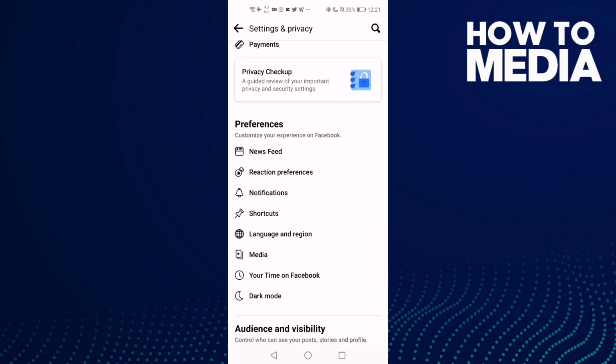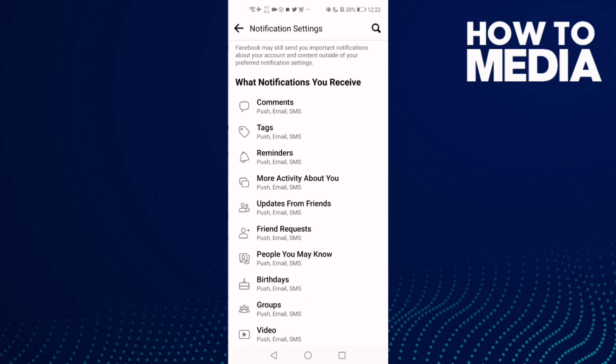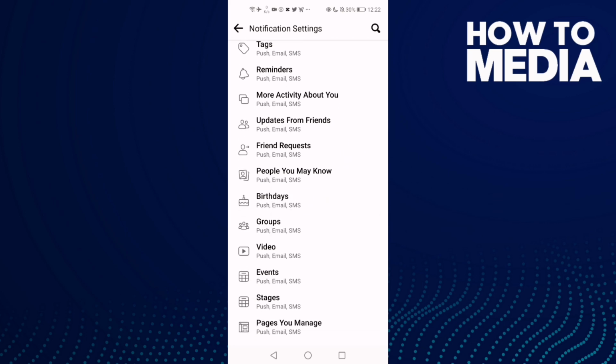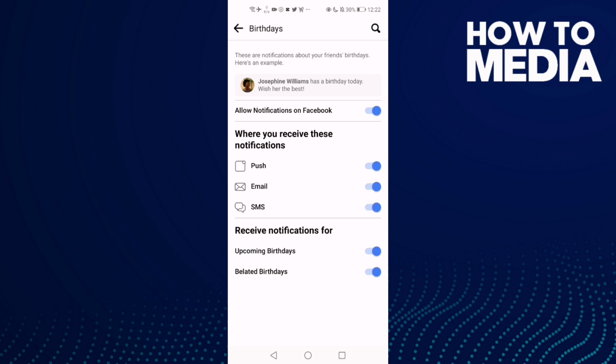and then go down until you find this one, notifications. Click on it and then just go down and you will see here birthdays. Click on it and here you will find the upcoming birthdays.